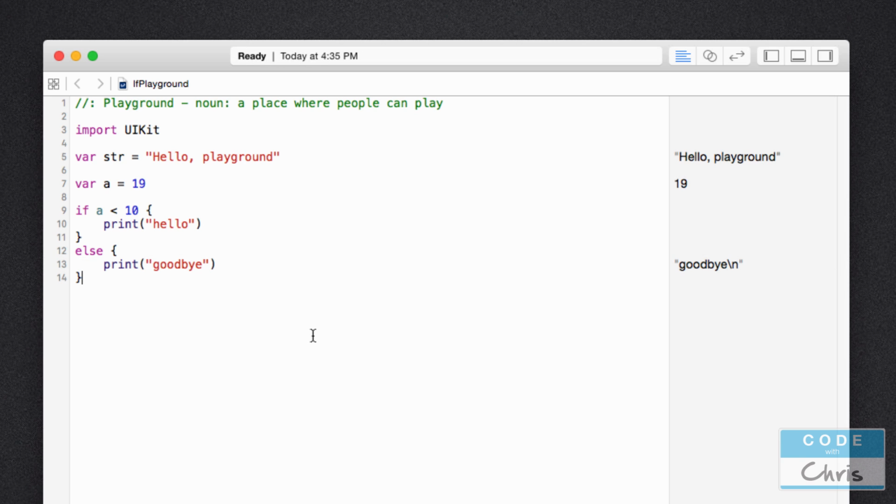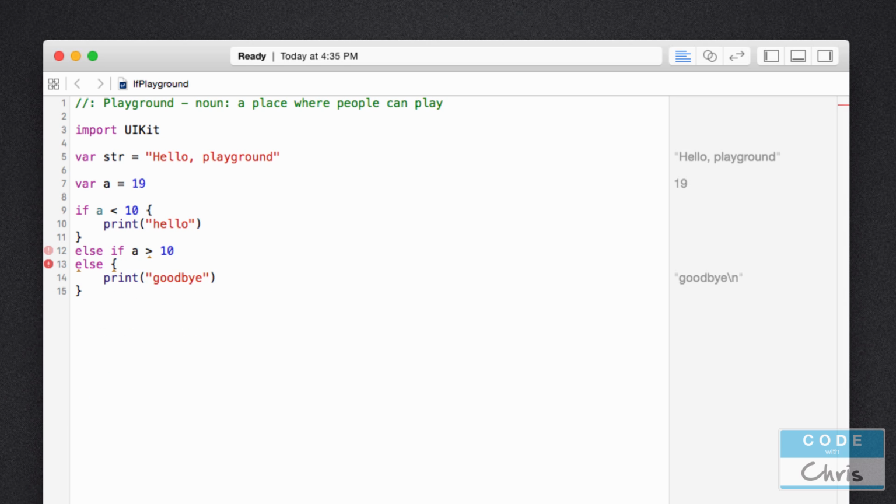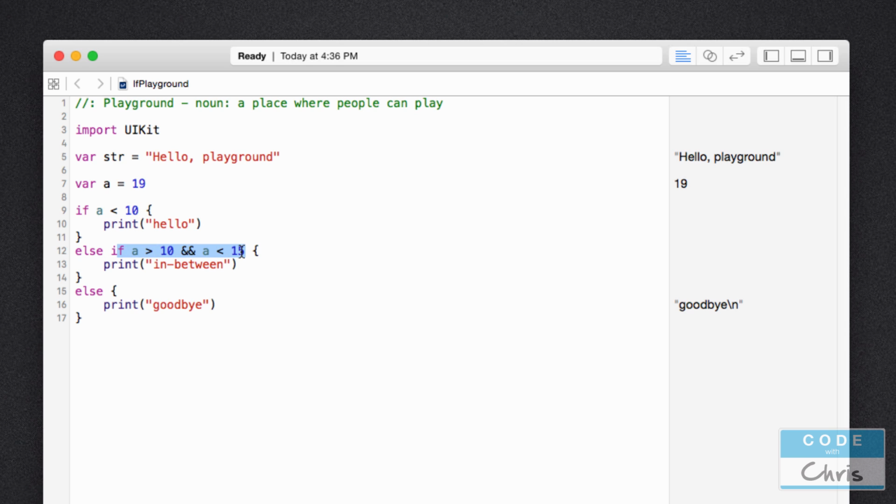Now I can take this even further and I can add another condition in the middle here. Else if a is greater than 10 and a is less than 15, then do this code. So in the middle here, I can put something like print line in between. And this operator acts as an AND. Both of these conditions have to be true. So what happens here is that first it's going to check this statement. If it's false, it's going to check this statement, else if. And then finally, if that isn't true as well, it's going to execute this one.